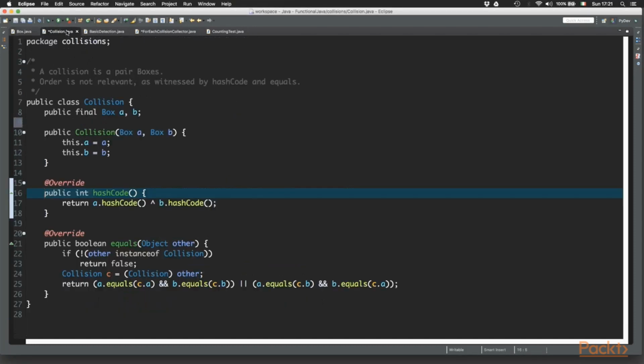Next, we have the Collision class. So a collision is just a pair of boxes. The only special feature it has is that the order of these two boxes is not relevant, because a collision between A and B is equivalent for us to a collision between B and A. And we obtain this irrelevance of order by overriding the standard hashCode and equals methods in the appropriate way.